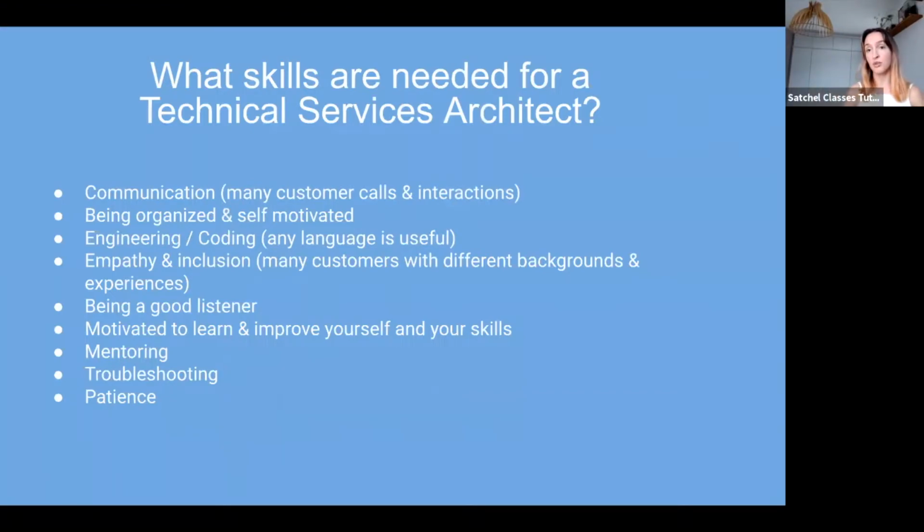Mentoring as well. As a technical services architect, you are, in a way, a product expert. When you jump on the call with the customer, you know a lot about the product and how it works, and in enough technical detail as well. When somebody new starts on your team, they will require a lot of help from you for you to mentor them so that they can get up to speed and be successful by themselves as well.